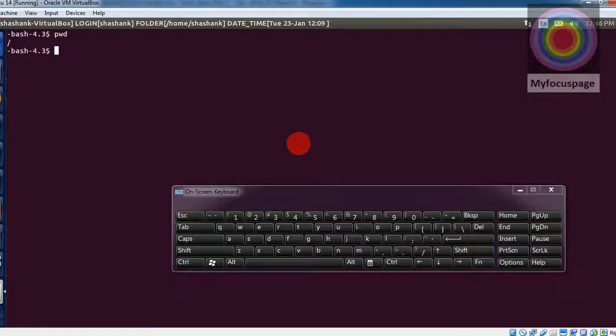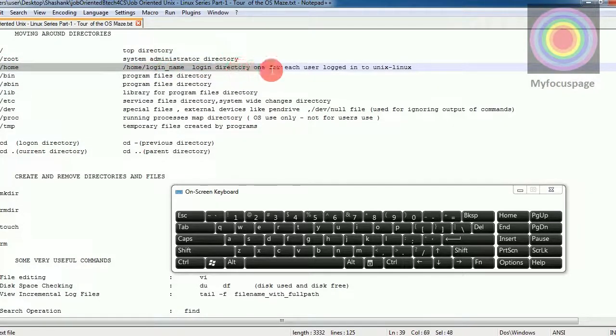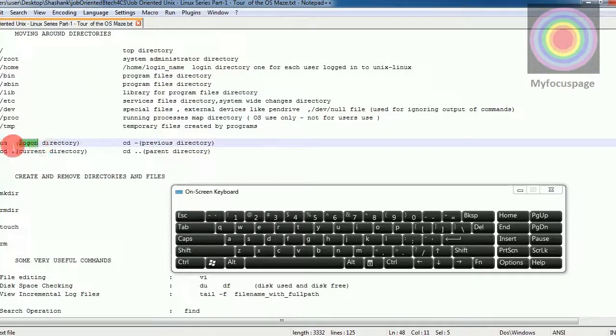Let's check these things about directories. The pwd command will show you which directory you are currently in. The working directory is the root directory. Now I type cd and press enter. Now if I type the pwd command, you see it is /home/shashank. As I told you, for every user login, it is home, then the login name. If you press cd and enter, it will take you to the home directory, the login directory. That is very useful also.